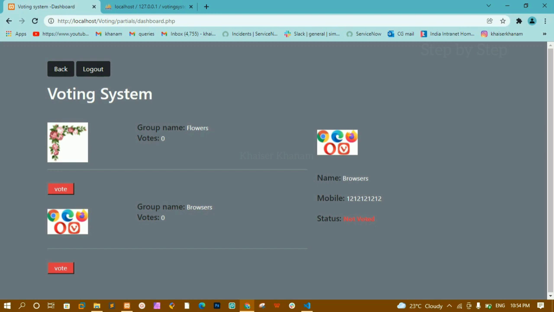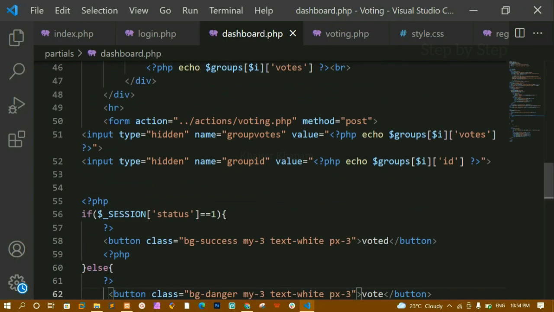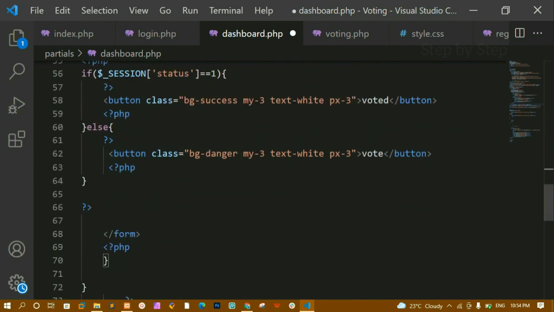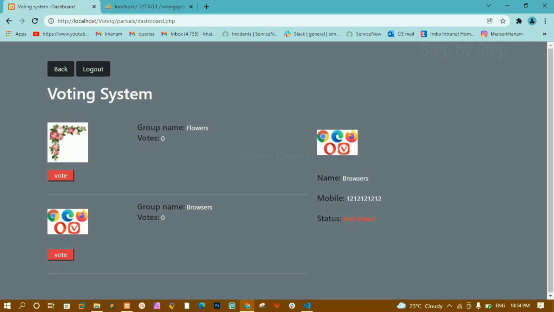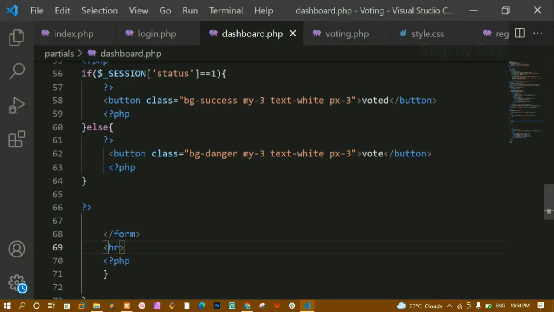Now whatever horizontal rule we are having, I should be getting below this button. So for that let me just copy this horizontal rule from here. I don't need it here. Instead of that I just want to display it here. I'll save this. I'll refresh this one. Now here I am having this horizontal line. This is one group and this is the second group. Whenever the user clicks on this vote button, the vote should be getting updated and also the status should be changed here.